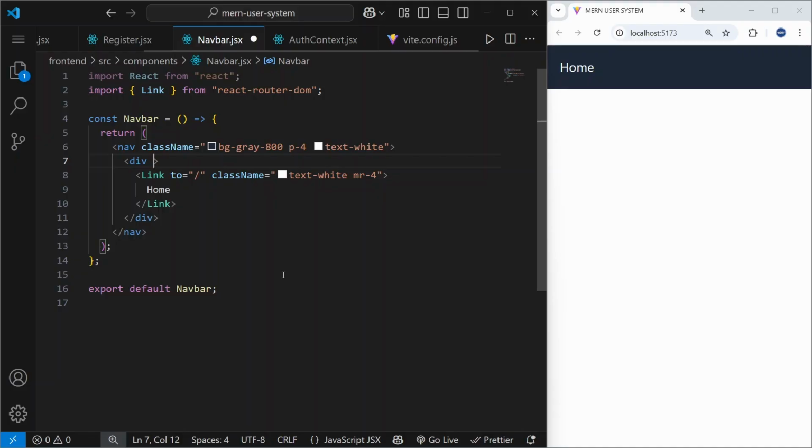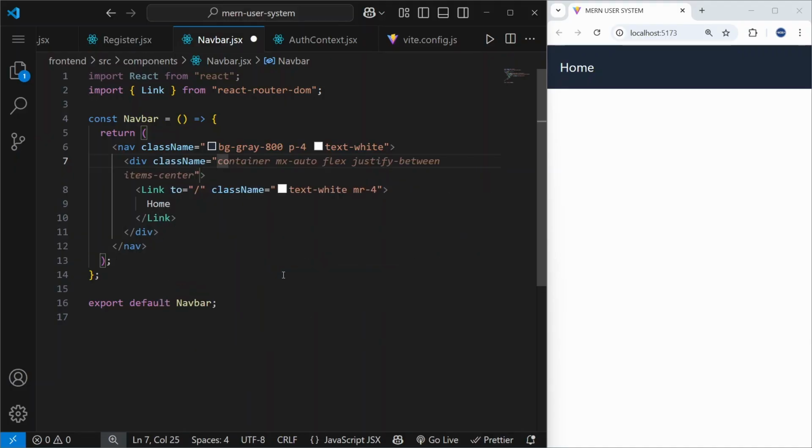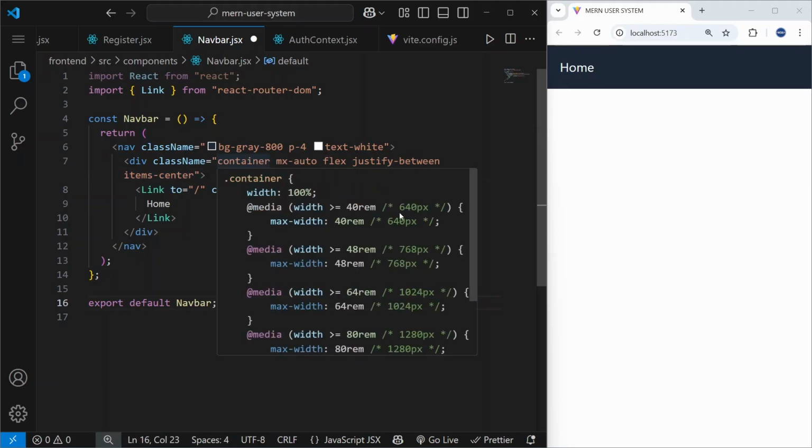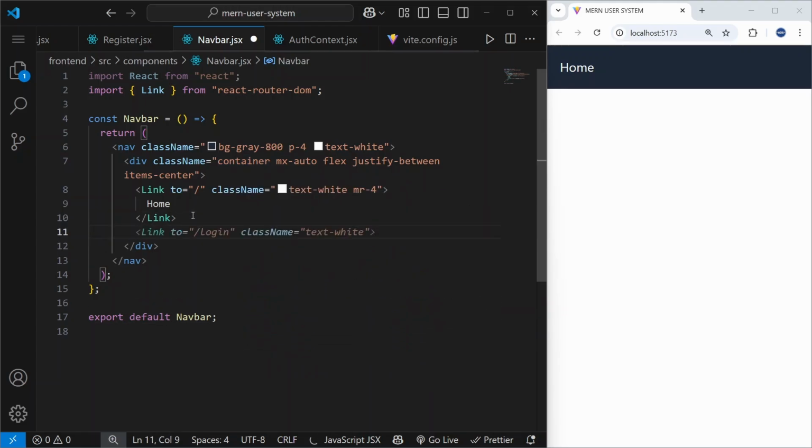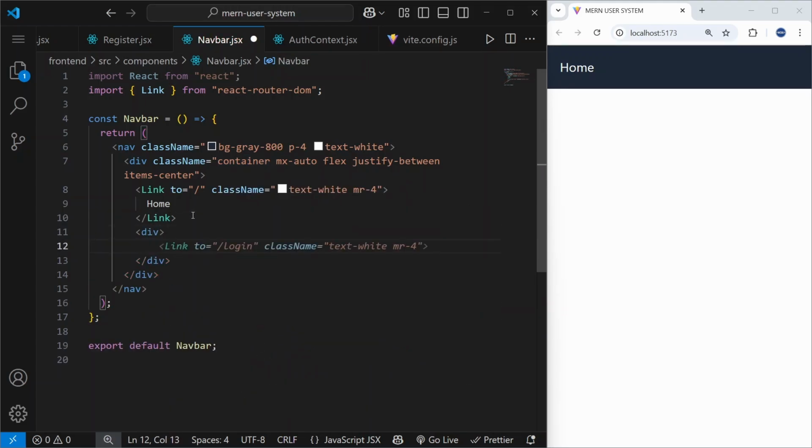And to this div, we can say that className will be container, display will be flex, justify will be between, and items will be center. So if we hover over container, you can see the beauty of Tailwind CSS. After this link, we want to have a div, and here we need to show links, either logout or login and register links, but we need to know which one to show.